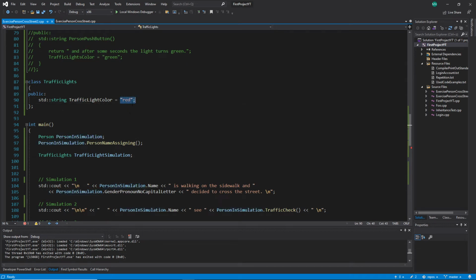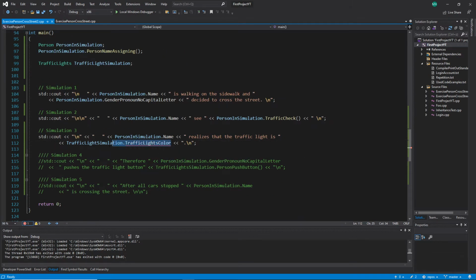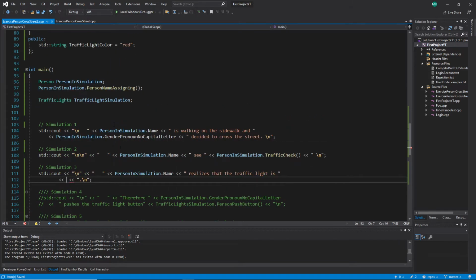I have provided a default value here, and I have to call it. And how I call it, let's delete this one. You call it like normal. Use the variable name here. You copy it, you paste it in, then the dot because it's not a pointer, and then you can see here I can access it.